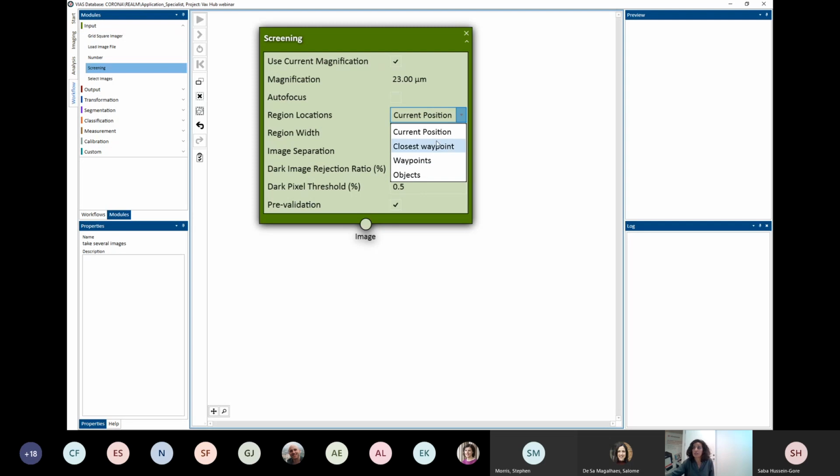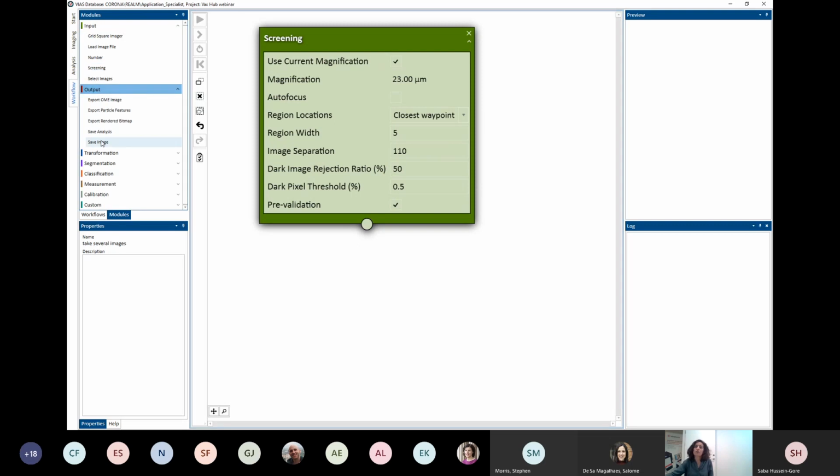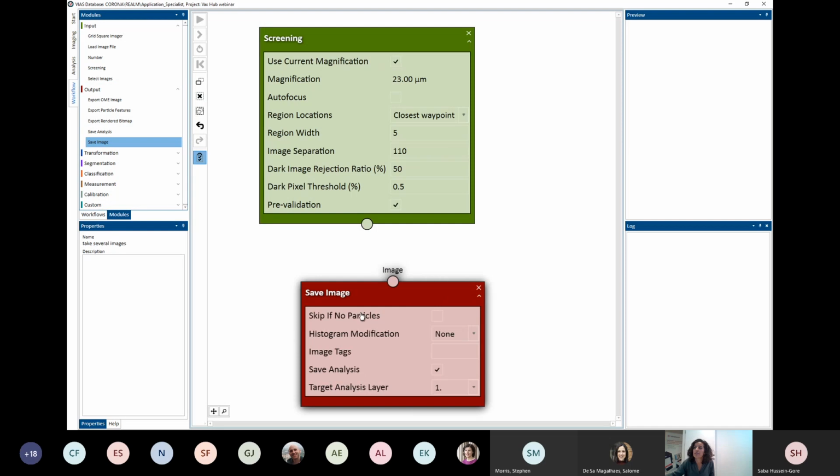So I can choose fine, closest waypoint. And then I will put in my output. My output here will be that I want to save the image. So I'll put this here, and by connecting them together, we have created our first workflow.